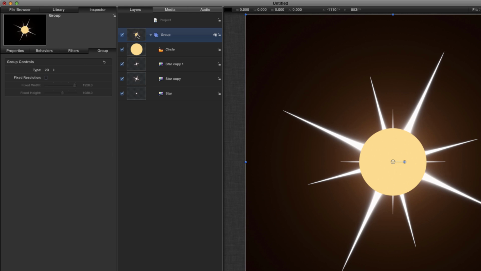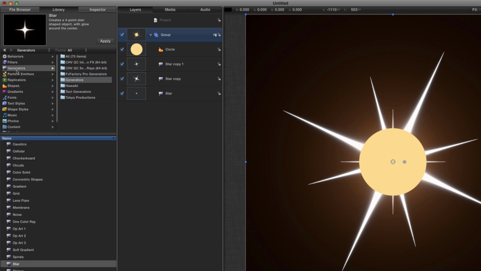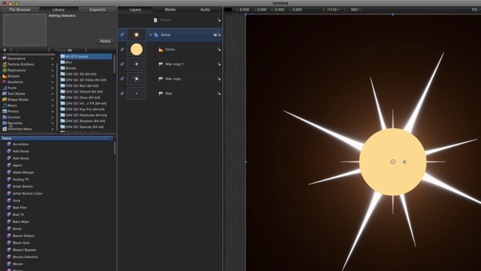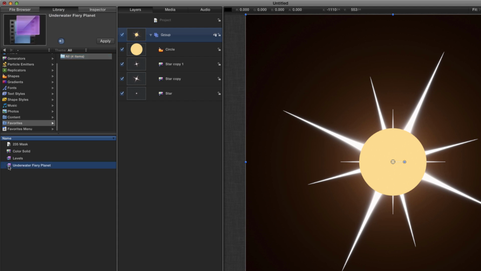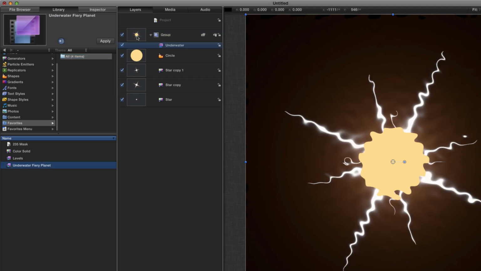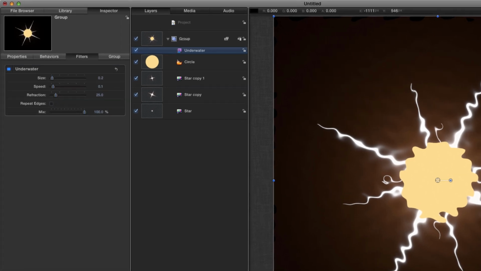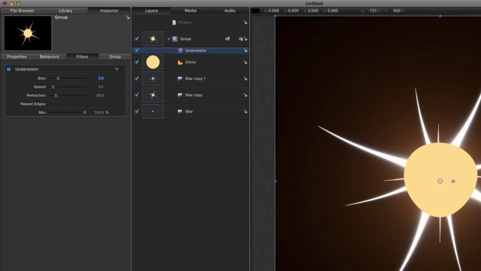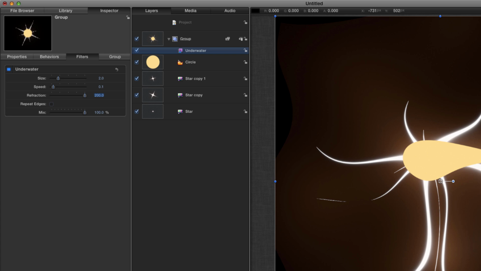What we're going to do is we're going to add... Actually, no, we're not going to do that. We're going to come to our favorites, and we're going to use our underwater filter and drag it to the top group. Come to the inspector. So I'm just going to set the scale to 2, and the refraction I'm going to set to 200. Like that. Then I'm going to duplicate it.